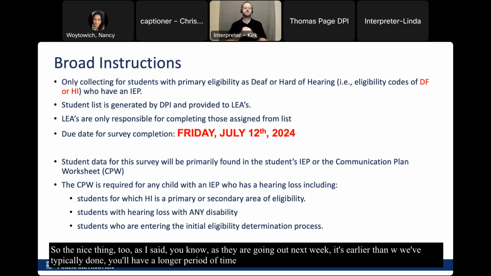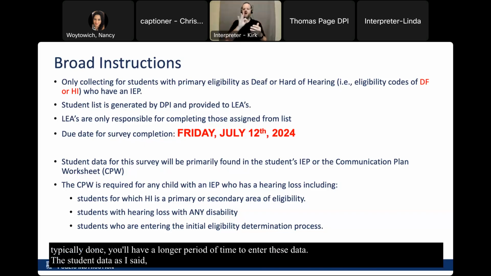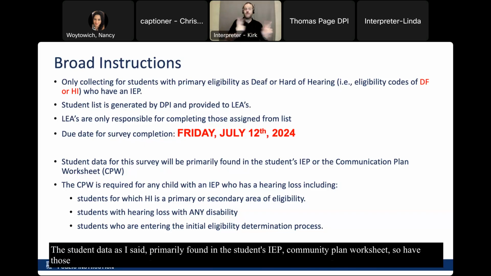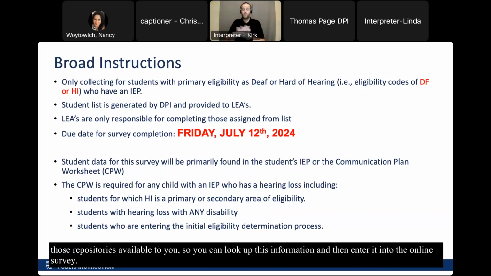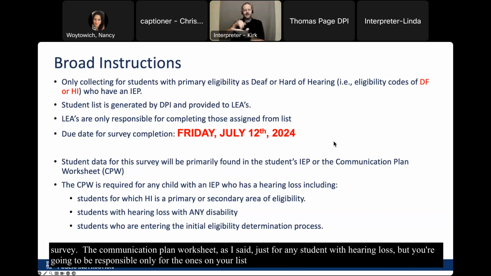The student data, as I said, will be primarily found in the student's IEP or the communication plan worksheet. So have those repositories available to you so you can look up this information and then enter it into the online survey. The communication plan worksheet, as I said, is just for any student with hearing loss, but you're going to be responsible only for the ones on your list, and those again are the kids that have primary eligibility as deaf or hard of hearing.